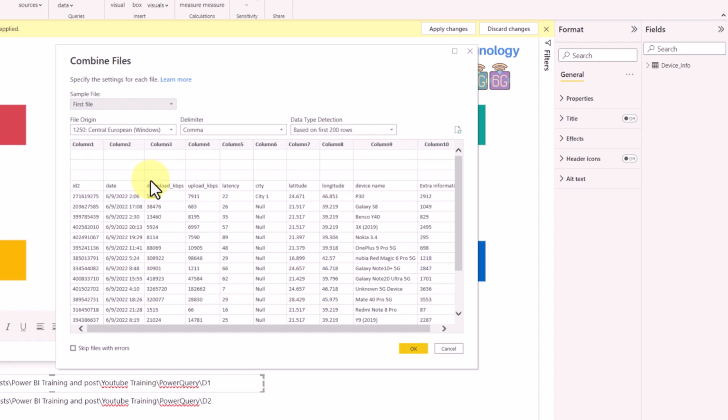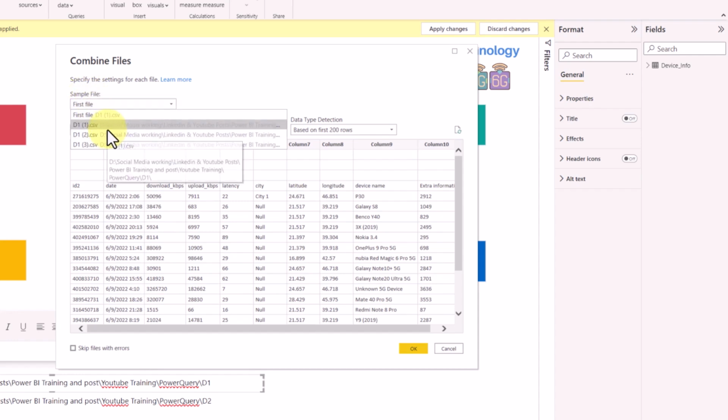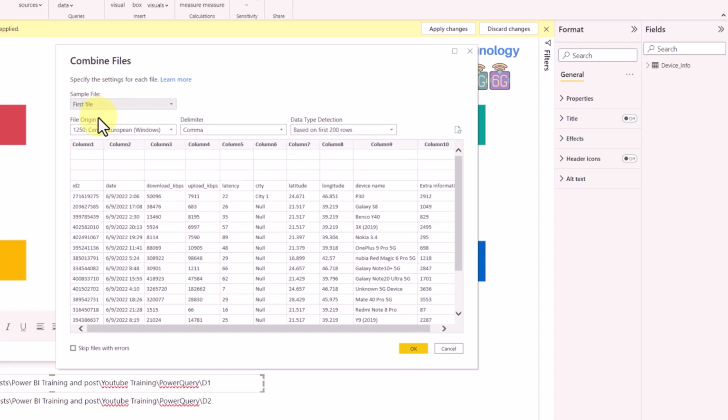Now it's showing me how my data looks. You can see this is one sample from the first file. If you click sample file, you can take the sample from any of the files within this folder. For example, I have 3 files, so I will take the first file, which is DT1. So now this is how my data looks.